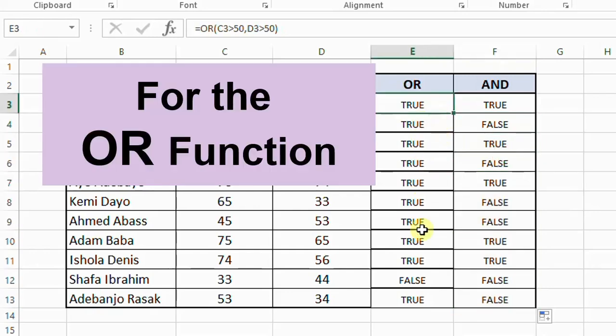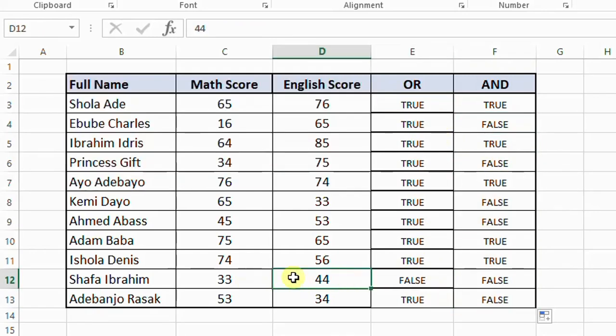But for the OR function, you only get false as the overall result if the two or more comparisons are false.